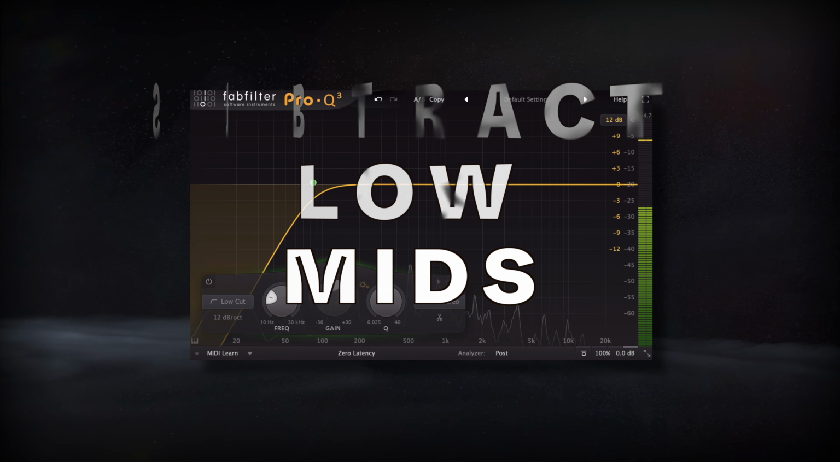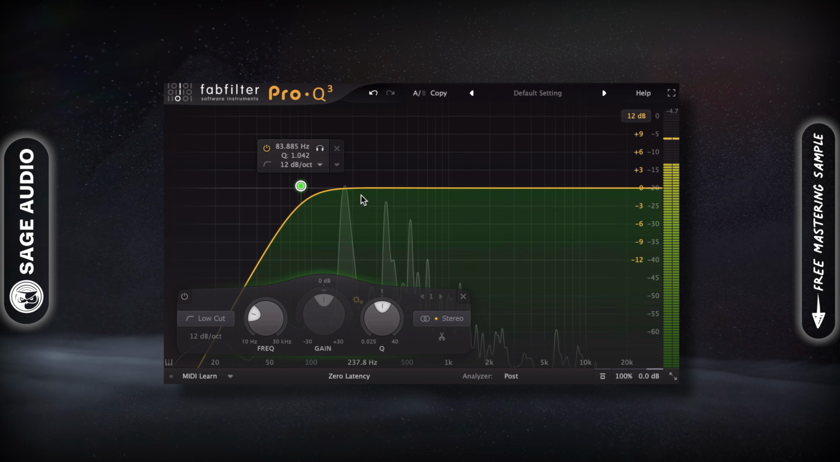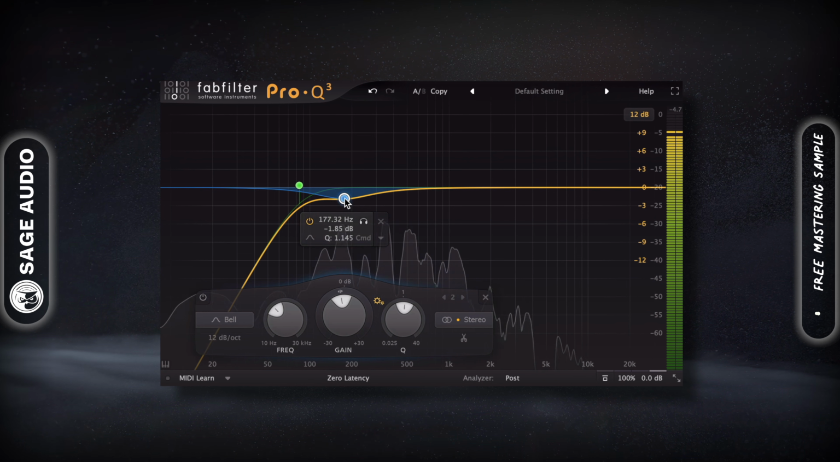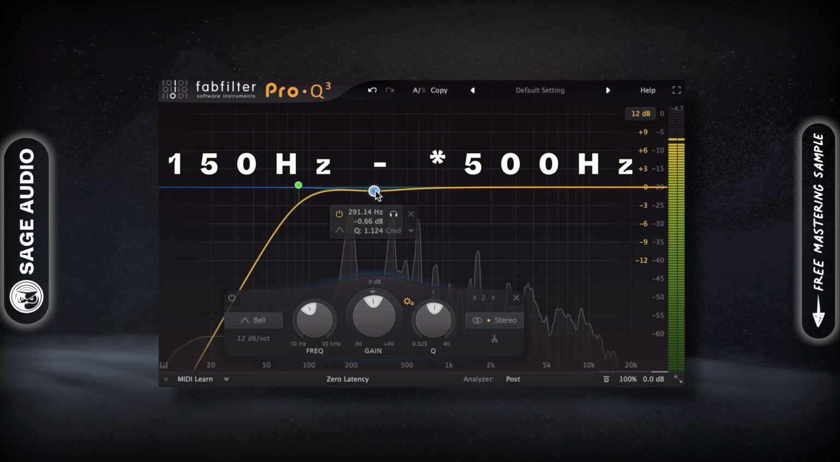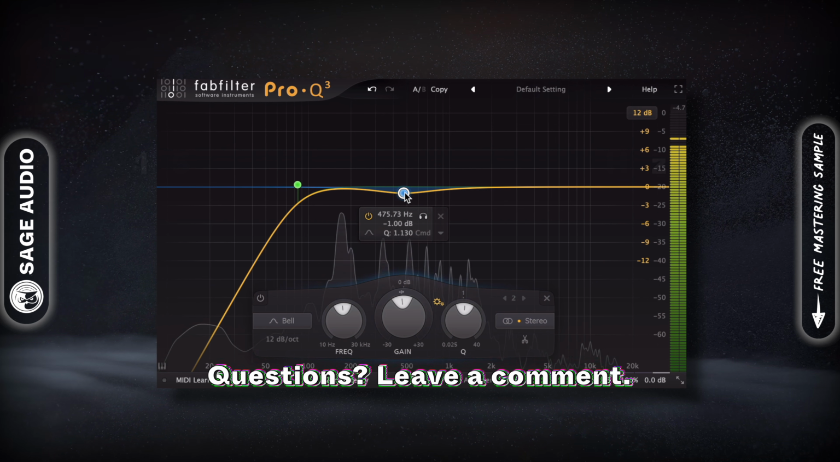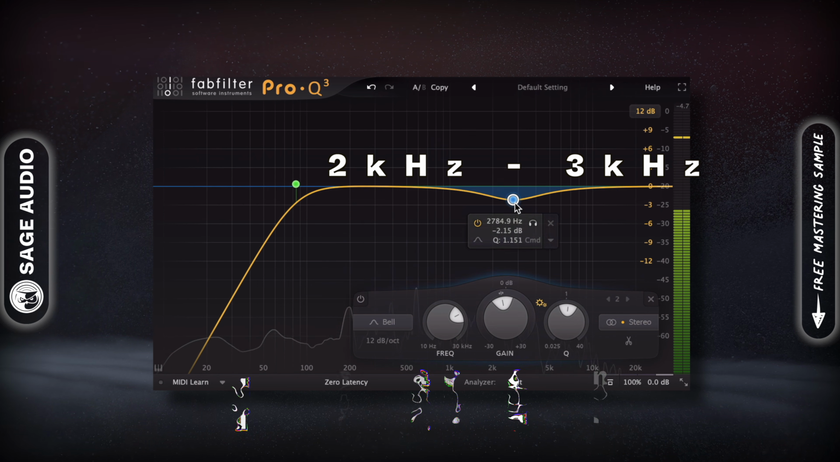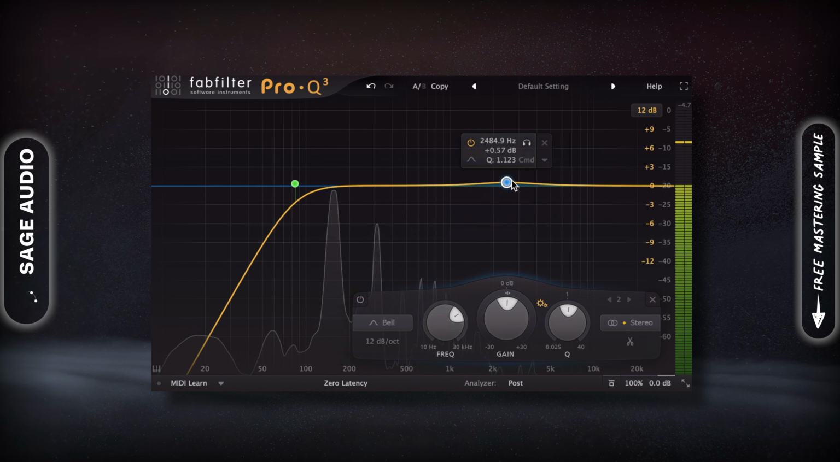Subtract low mids. Low mids, especially in a vocal recording, can greatly reduce the clarity and perceivability of your vocal. Typically, these frequencies are between 150 and 4 or 5 kilohertz, and are masking or covering up higher frequencies around 2 to 3 kilohertz that would otherwise provide clarity to your recording.